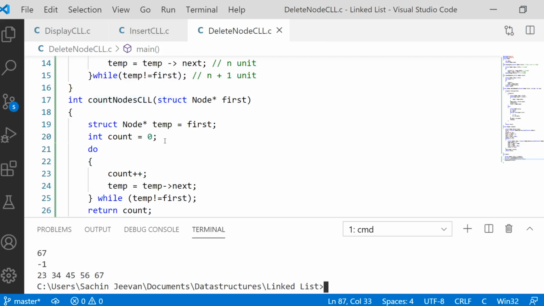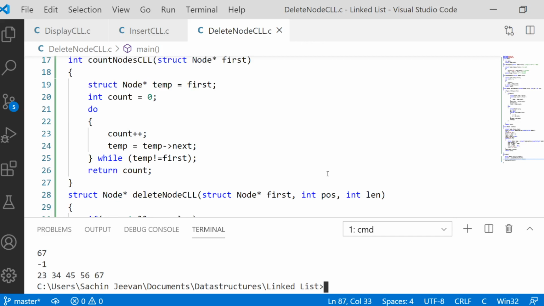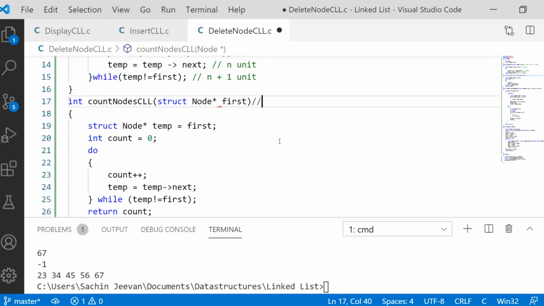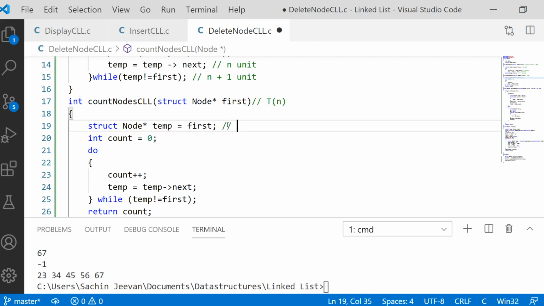Let us finish with the time and space complexity analysis of counting nodes in circular linked list. Then we will move to deleting a node. For counting the node, let us take the time function T of n. The 19th line will take 1 unit of time. The 20th line will take 1 unit of time, and this is a loop block, so it will be repeated again and again.